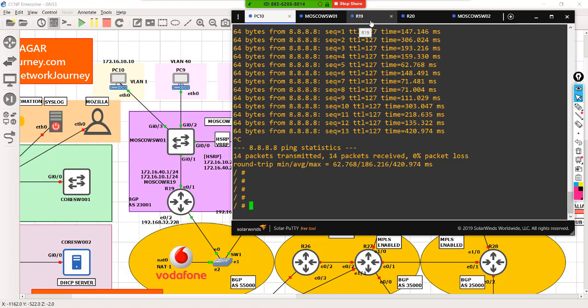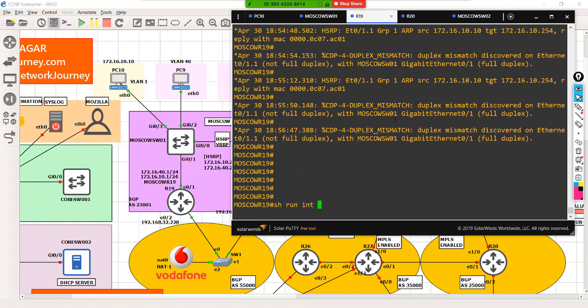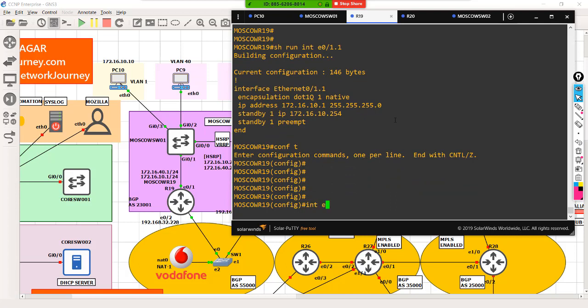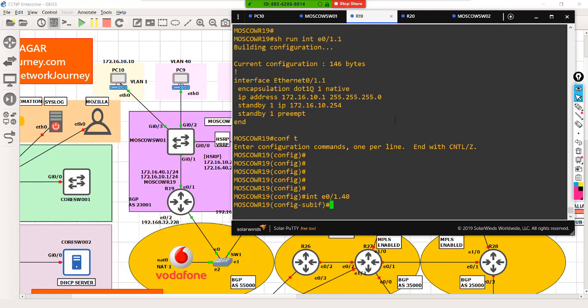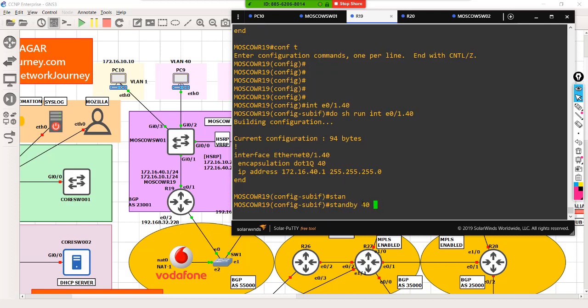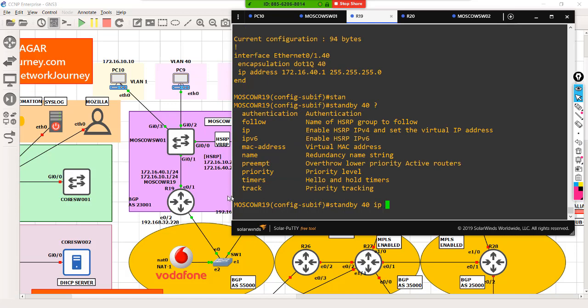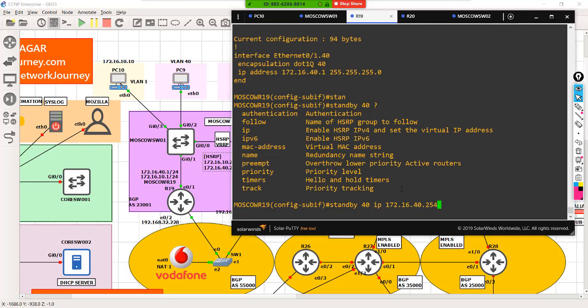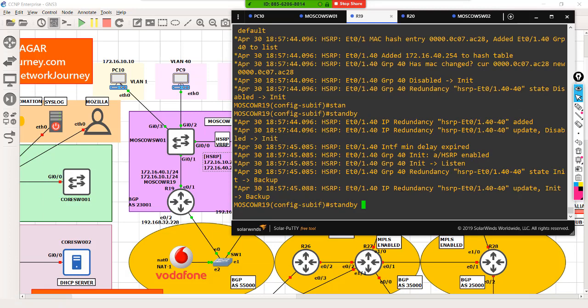Okay, so let's go to router 19. I have configured for 1.1. Now let's configure one more sub interface, that is interface E01.40. I have configured the IP addresses already, so let me show you. So this is what I have done in the configuration. Now let's configure the HSRP. So HSRP 40. 40 is nothing but the group number. Let's give a logical IP address, that is 40.254. Standby 40 preempt.